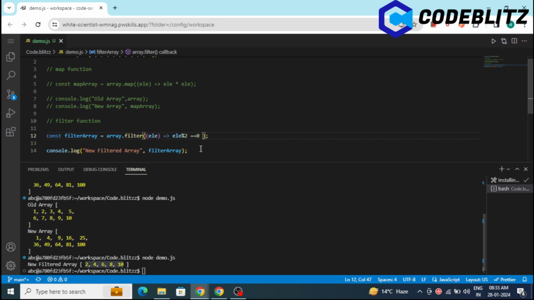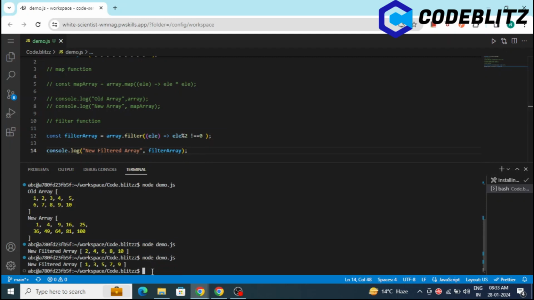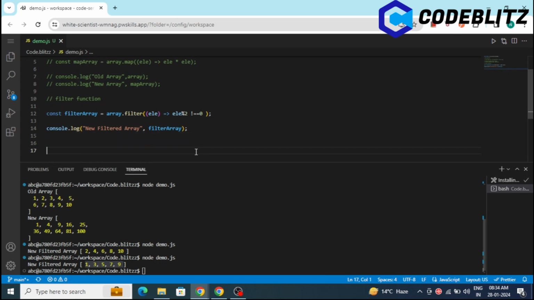So similarly, you can change this condition. Suppose I want only odd numbers, then we can use the not equal to operator. And if we again run this, only those elements which are odd are filtered out and stored in the new array. So I hope you understand this filter function.